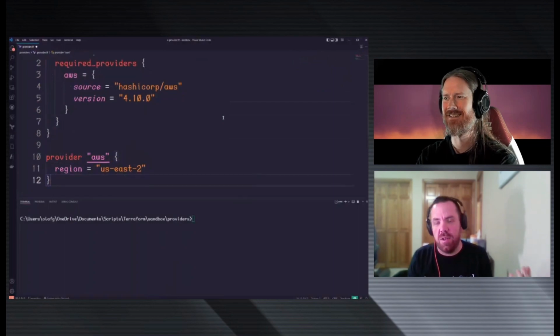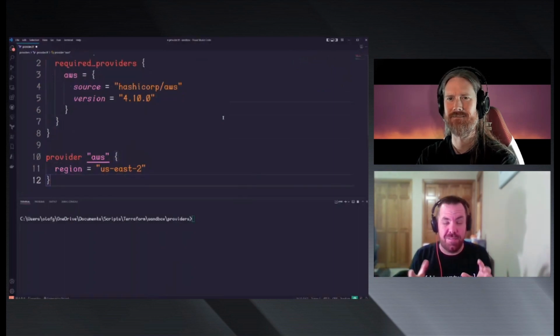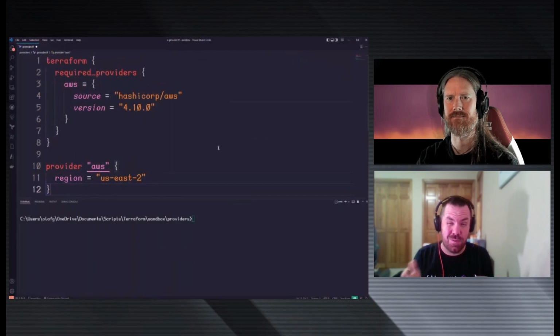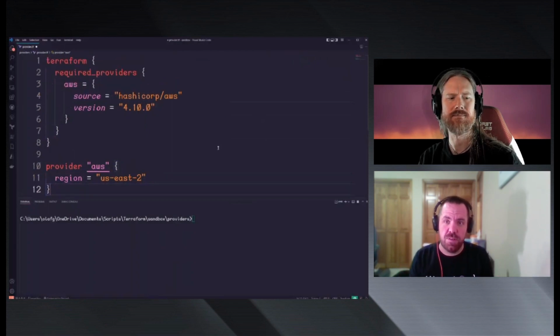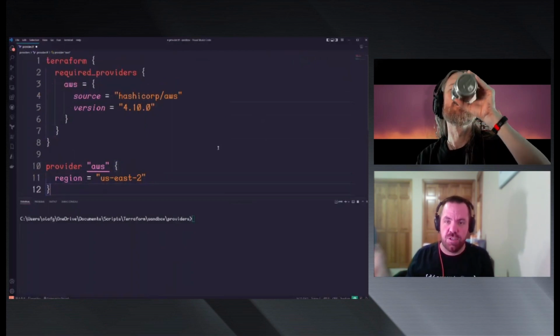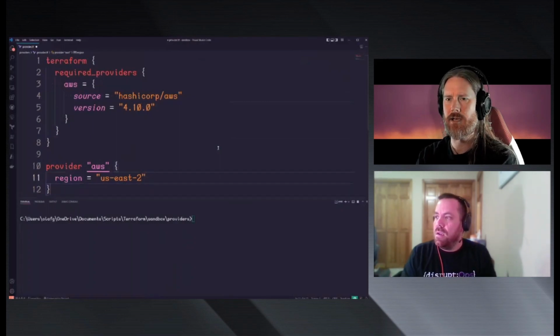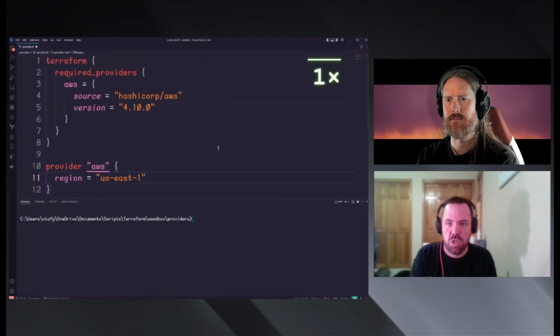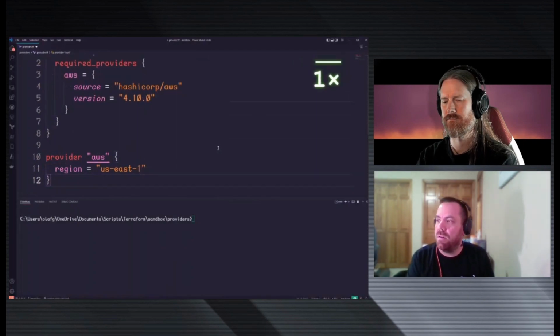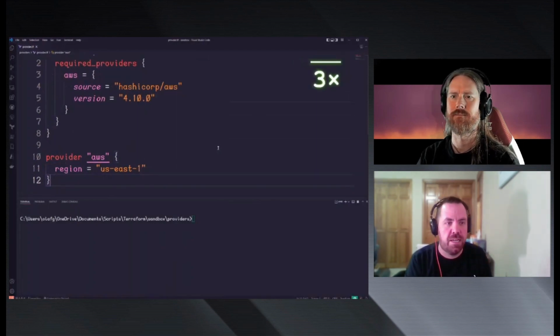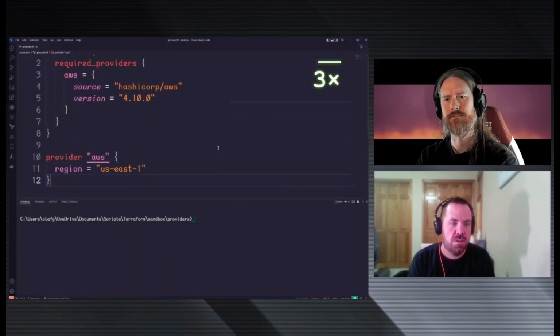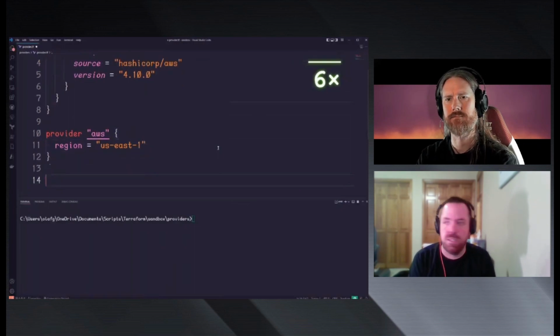Well, my understanding on AWS is US East 1 is where all their resources go first, and then it gets distributed throughout the cloud. I think I've heard that. Okay. Should I target East 1 then? Sure. Now, we're going to create a resource for AWS for VPC. So let's go ahead and just add resource.